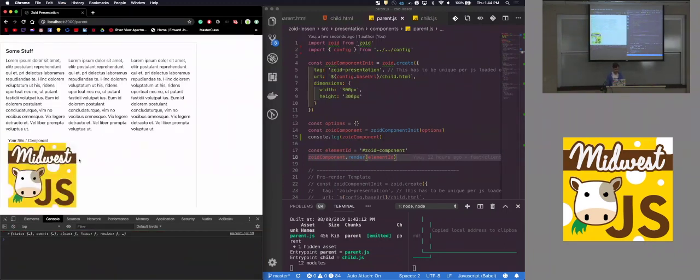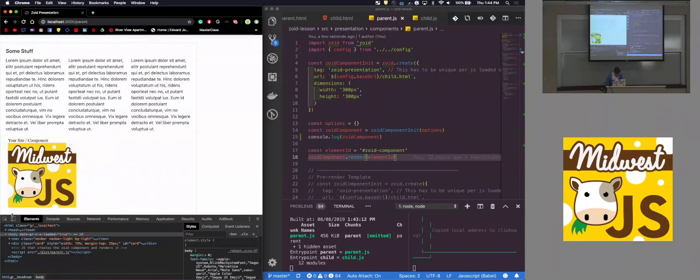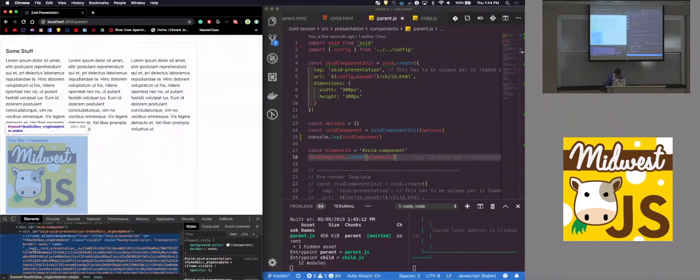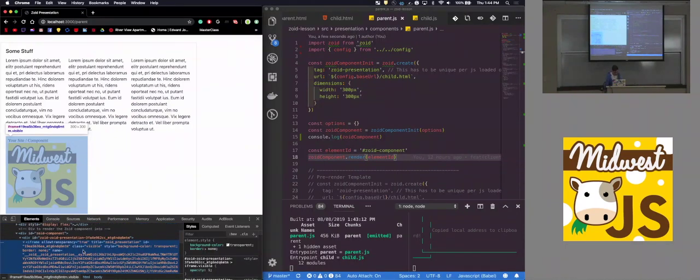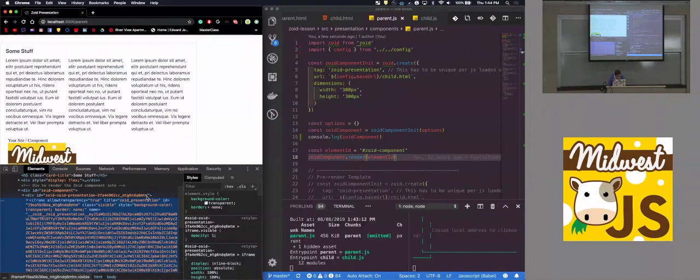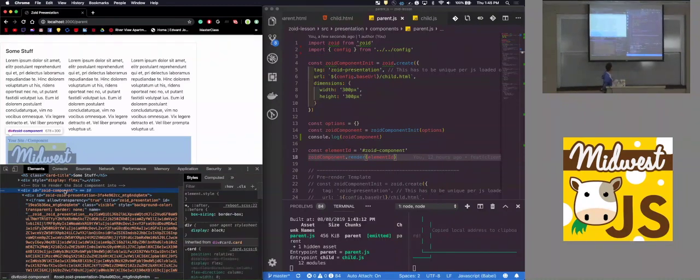you can see that now there is this iframe here, which we can look at. So it's got all this information. It's namespaced out. It's just an iframe that exists. Let me see if I can. Is that reasonable size? Can we see that? Just the gist of it. So it's created an iframe within this Zoid component div.